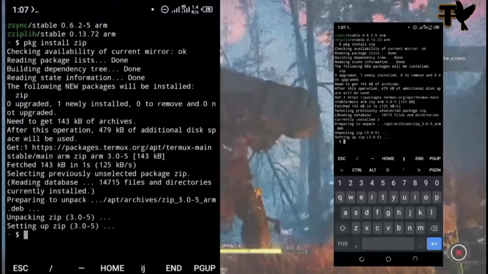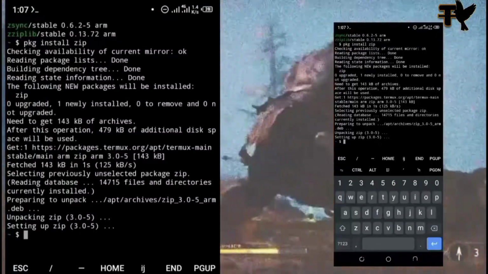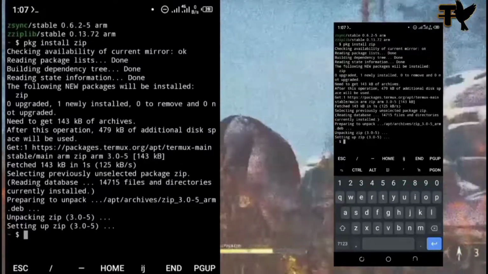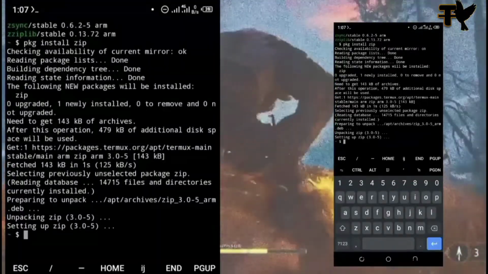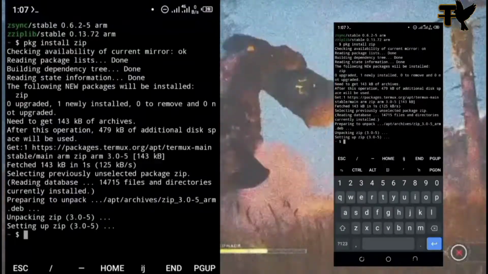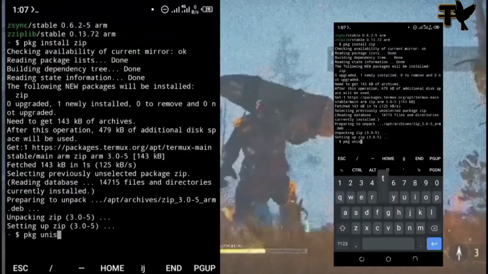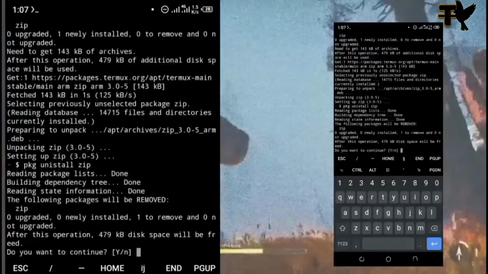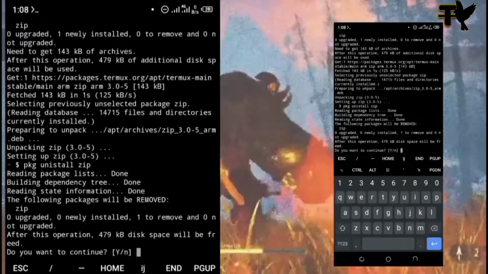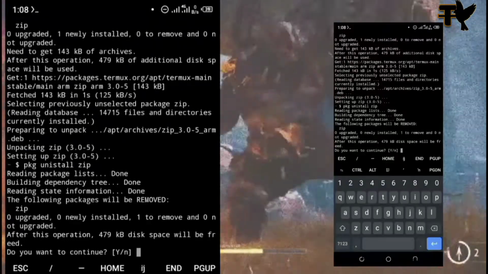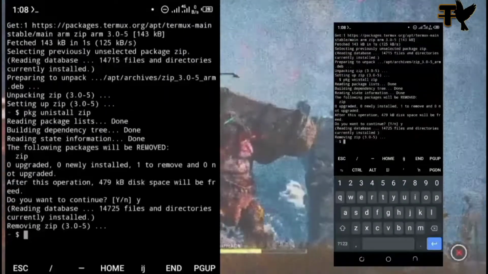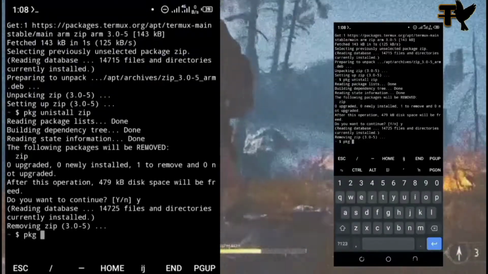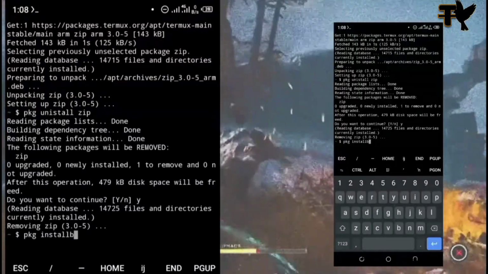So the next command we're going to be looking at is the pkg uninstall command. The pkg uninstall command, as you already know, is used to uninstall a package in our Termux repository. Like we did just now, I'm going to uninstall zip by typing pkg uninstall zip, and as you can see, it says after this operation 479 KB of disk will be freed. Okay, yes, and as you can see, the zip package has been removed. So I'm just going to download this back because the zip package is very useful. pkg install zip.